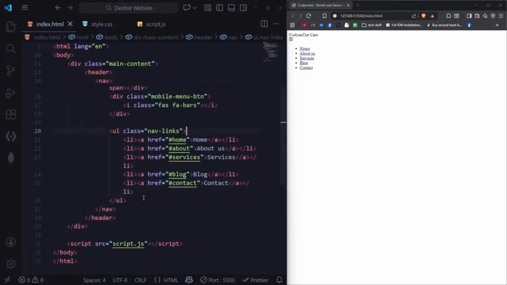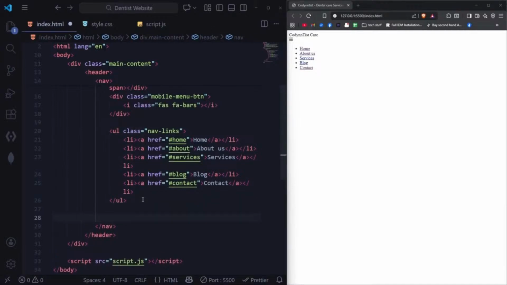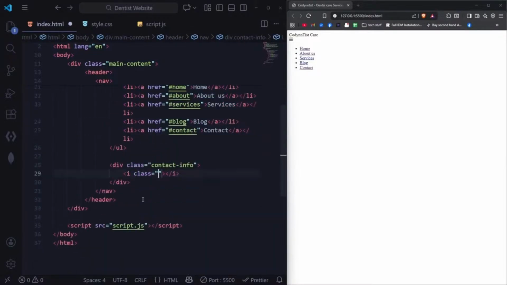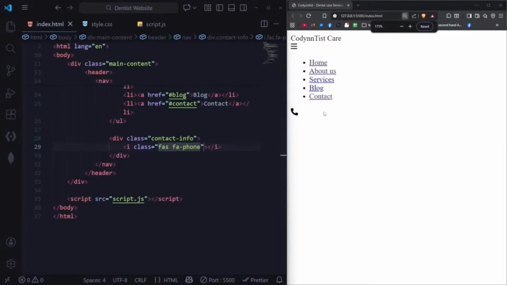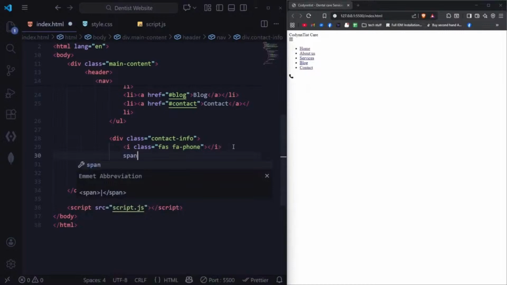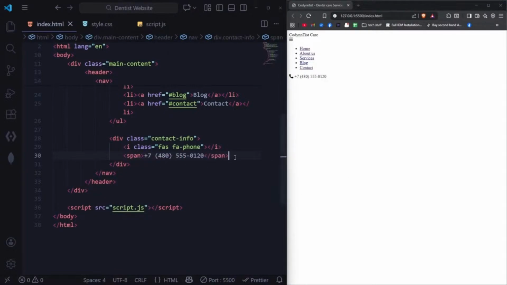So after nav links, what I can do is make a contact information section, which will basically give out a phone number and have a search icon, right? Here, I'm going to wrap this inside a contact info div, and I'm going to use a class saying I need a phone icon. So I'm just going to do fa-phone. That will give me a phone icon, right? I need a label for this. So I have a dummy phone number with me here, so I'm just gonna copy that and paste that there.